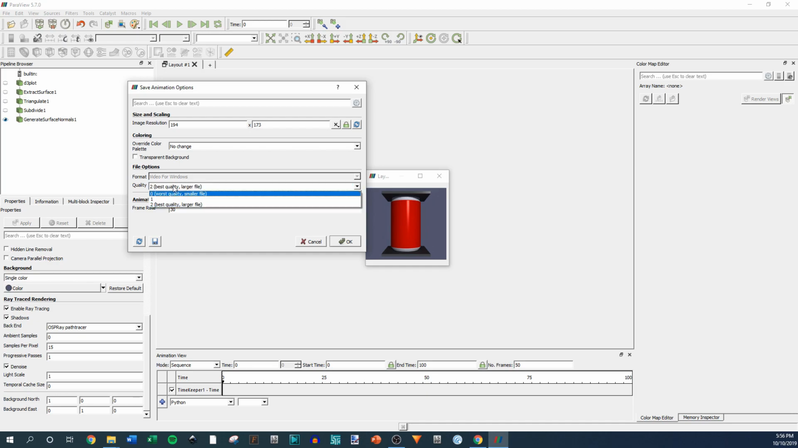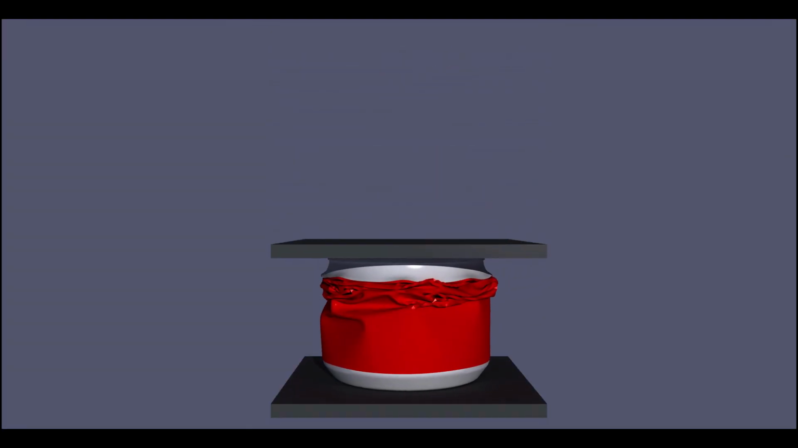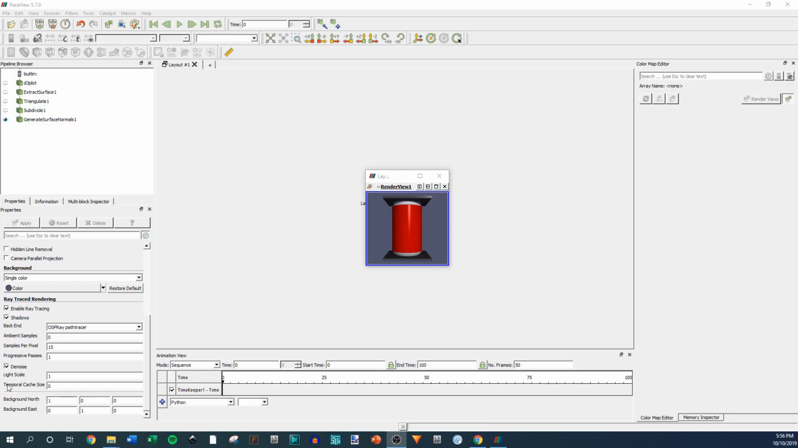You can also change your quality. I usually just leave it at 2, and then the frame rate I put at 30. So once you do that, you're going to get an animation that looks like this. So it looks really good. This is like render quality animations, and it's really cool. You can do this with d3plots, because I had no idea, and I've been doing this for a while.